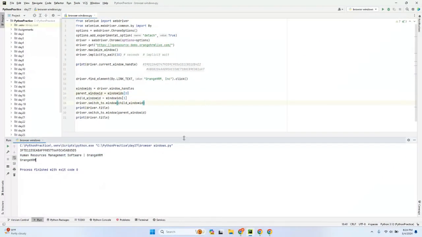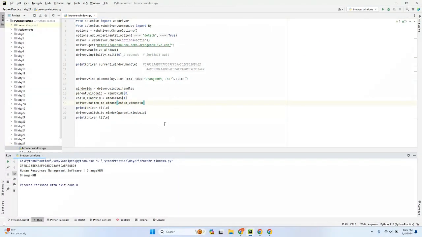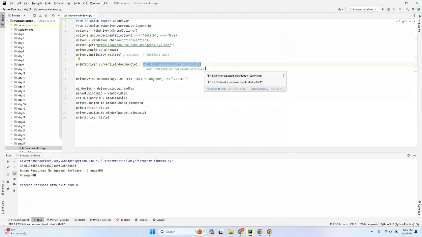In this way, you can interact with any element, not only the title, by just switching. During switching, you need to specify IDs. The only work you need to do is specifying that ID. And another important point: every time you load or open the same page, window IDs are dynamic. Very important point.